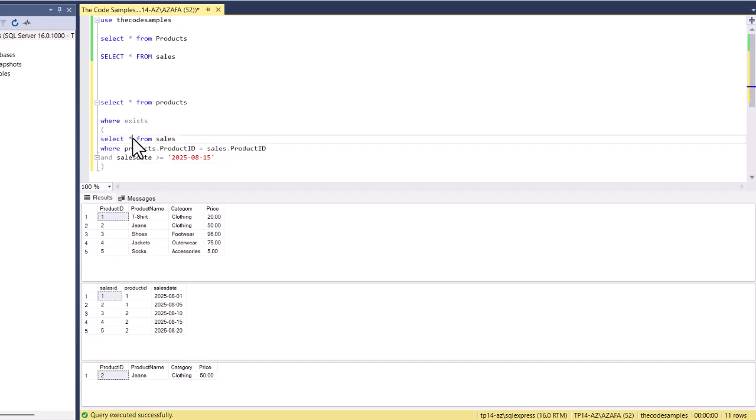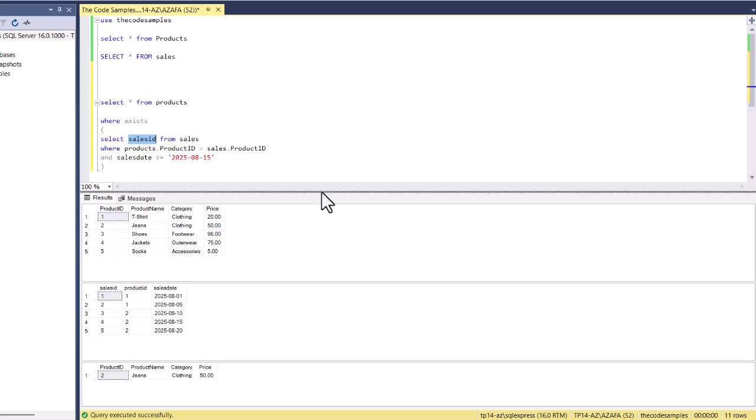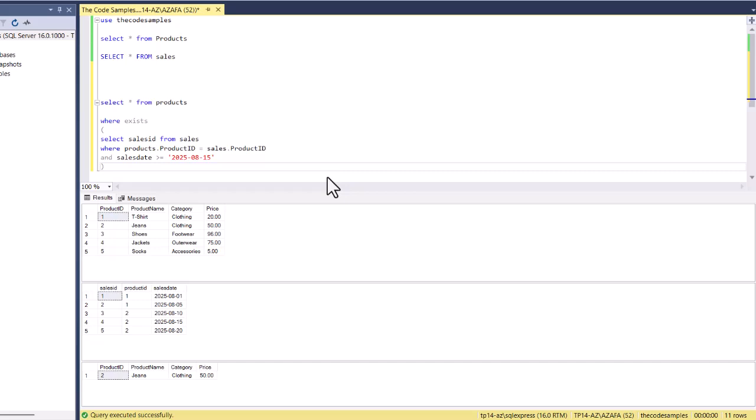And one more thing is we don't really need to have select all. We can also do select 1 or select, let's say, sales ID. It's going to do the same thing here because we are not actually using the columns in our outer query. We're just using it to check the existence. Okay, so this is how you can use the EXISTS operator in SQL.